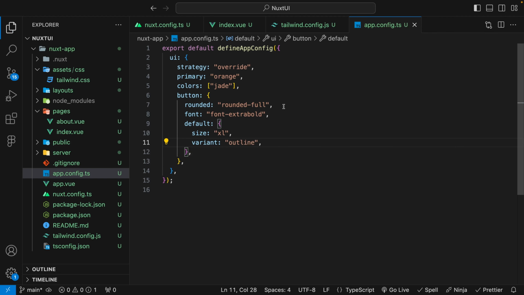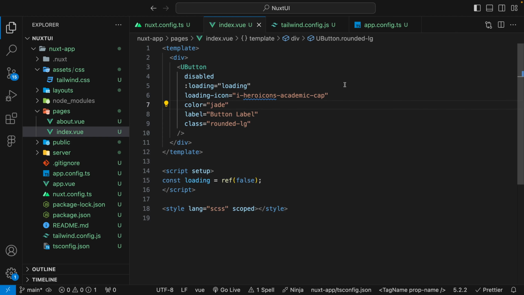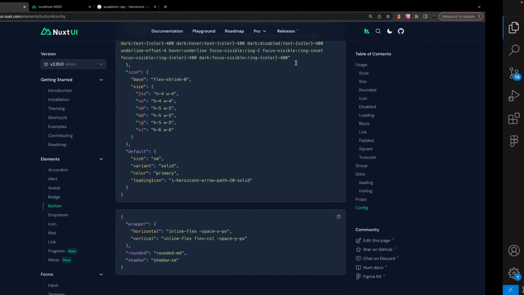And if we save this, and here inside of our index.view, we're going to want to remove this size and also this variant. And if we save this and we head over to look at our application now, you can see that by default, the button's going to be the same size since we had it initially set to be extra large. But as you can see, the variant is now set to outline by default.